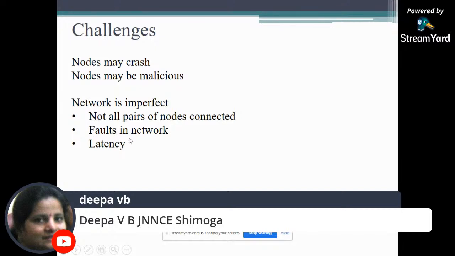There may be some faults in the network. There may be some latency due to the delay from one node to another node. So in a traditional network, there is no perfection. Whenever you are designing a consensus algorithm, you have to handle all these challenges, right?